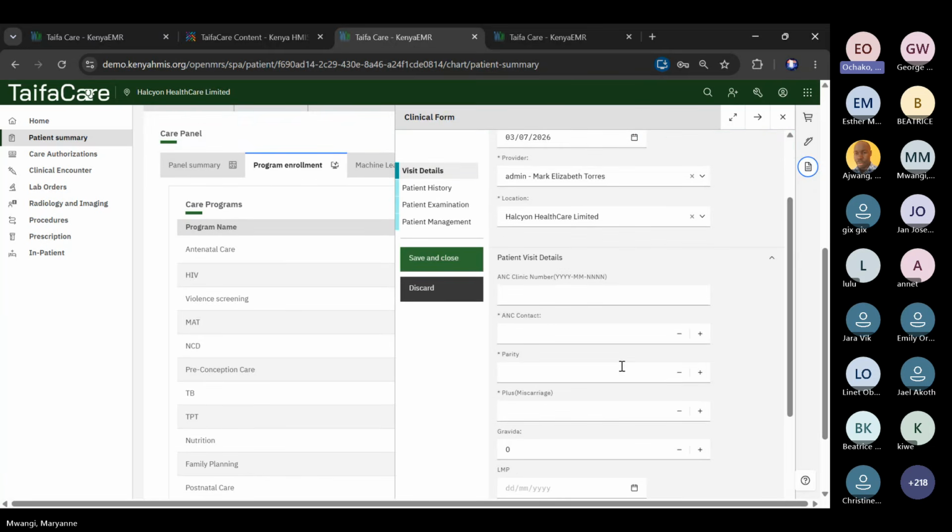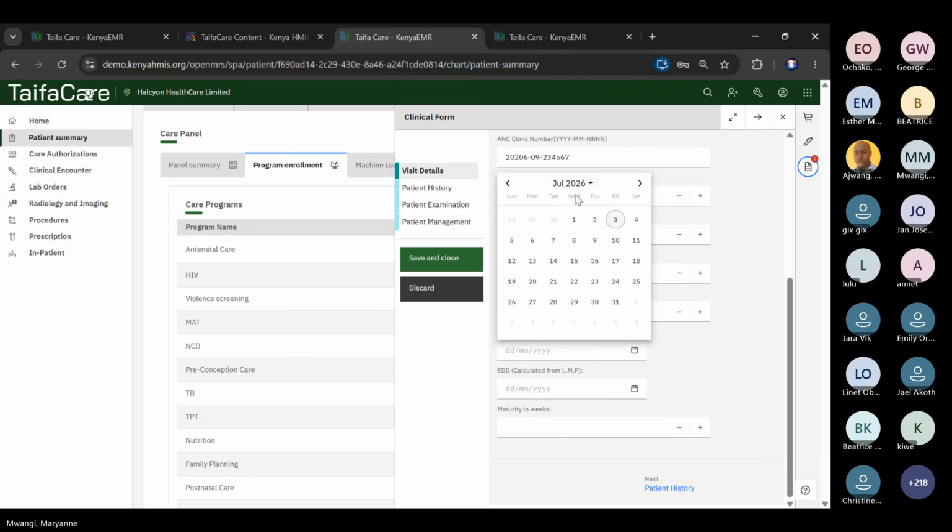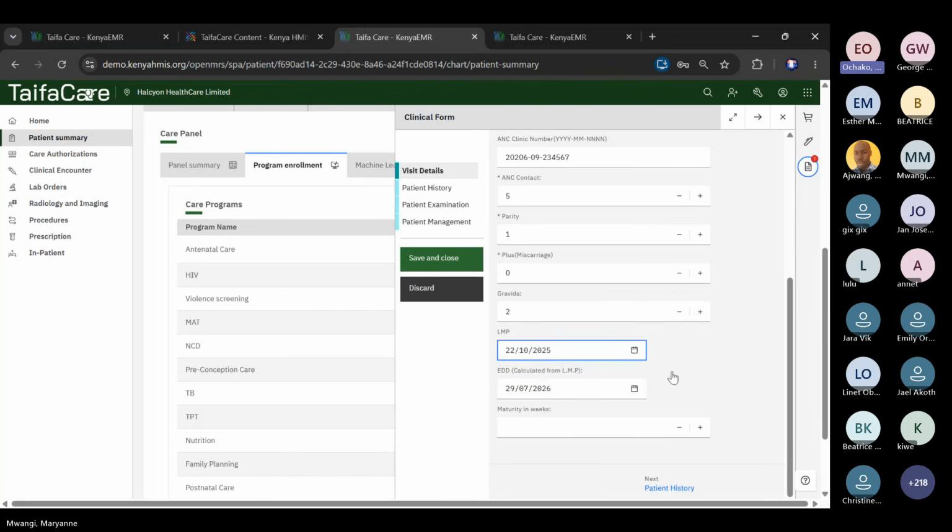So let's quickly fill in this. That's the patient visit. Let's give it any number, 2020. ANC, let's say this is maybe the 5th contact, the parity 1 plus 0. The gravida is auto-populated. LMP, let's put it 2025, October. Then maturity, let's say maturity is 38.